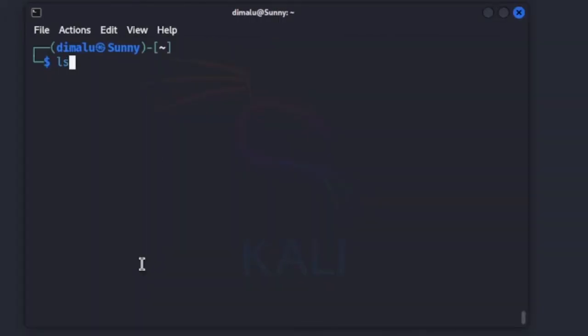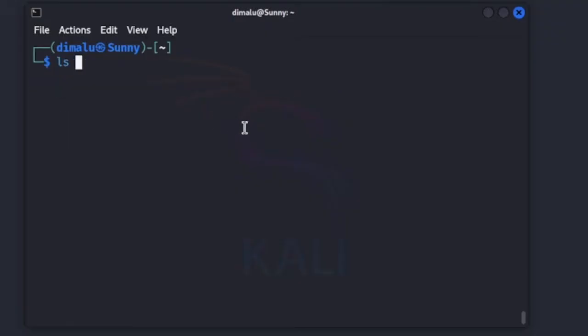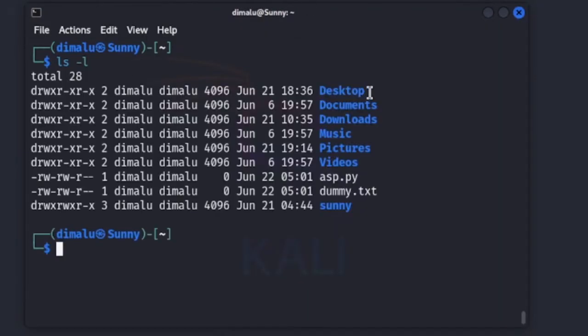Now the default ls command, as you can see, only displays the file and directory names, right? However, sometimes we want more details such as file size, last modified date, etc. So type ls space -l. -l stands for long listing. It gives us a detailed information about the files and directories. Press enter, and first field from the right displays the directory or file name.